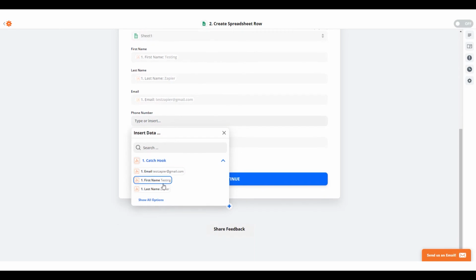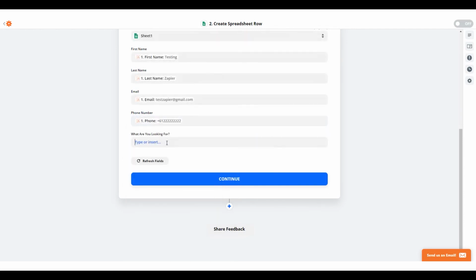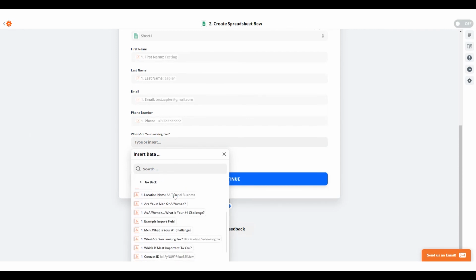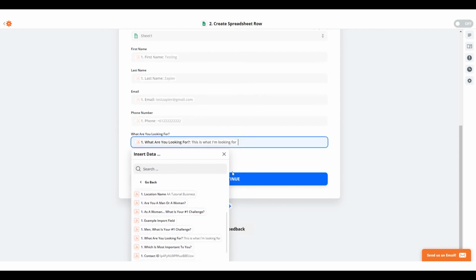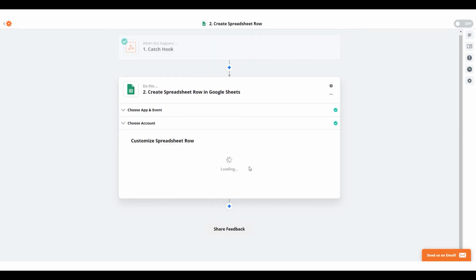Now when we get to these two fields, phone number and what are you looking for, we need to press one more button, which is to show all options. And now this shows all the different options of what was collected for that lead. Okay, and what are you looking for here? Again, same process. What are you looking for? This is what I'm looking for, right? Okay, and we hit continue.